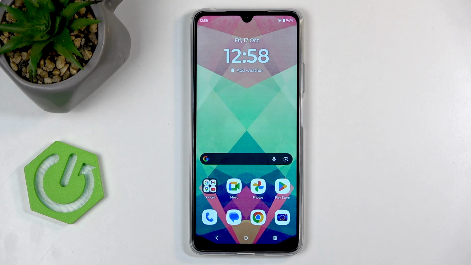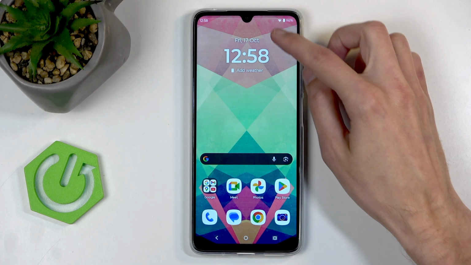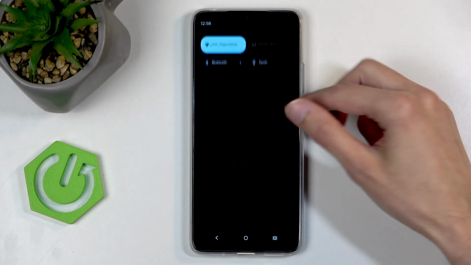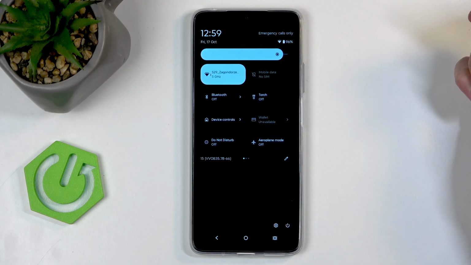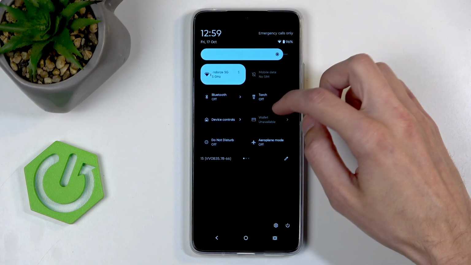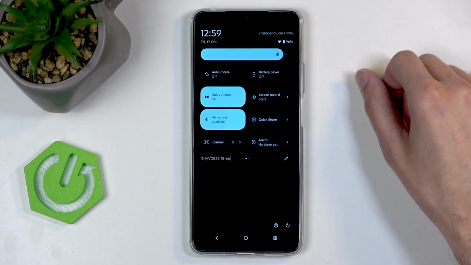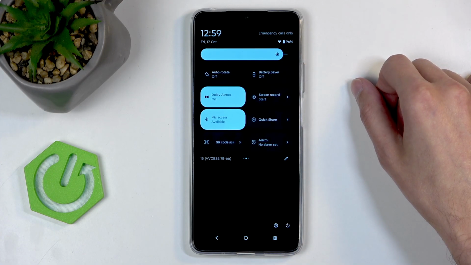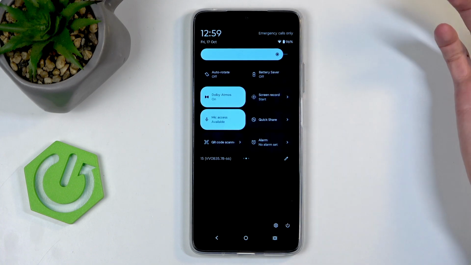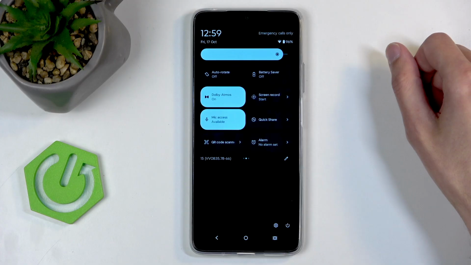So to get started, let's swipe down from the top of the screen like this. Do this once more and it will extend the list of visible toggles. Now on one of the pages we should have our power saving mode, or battery saver as it's named right here. And once you see this toggle, you will be able to just tap on it to turn it on. You can also hold it to navigate into the settings.